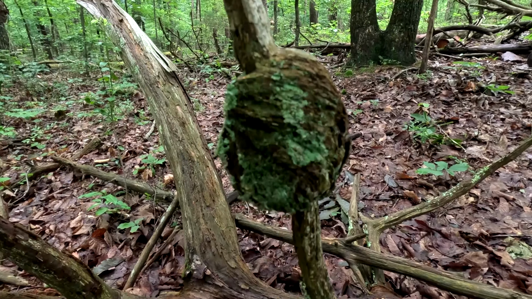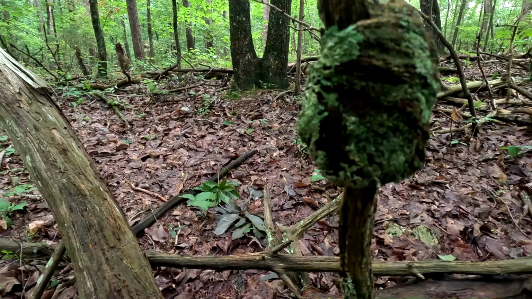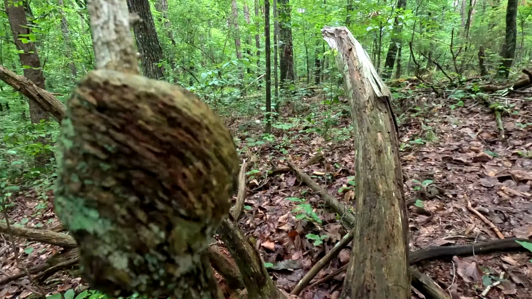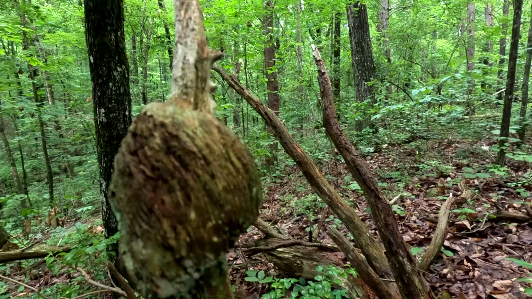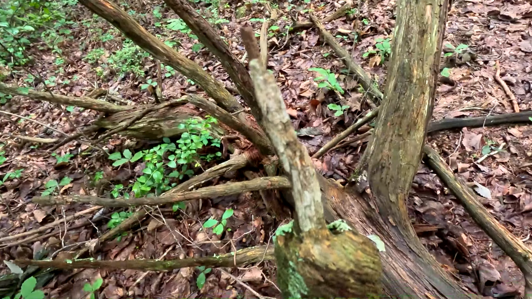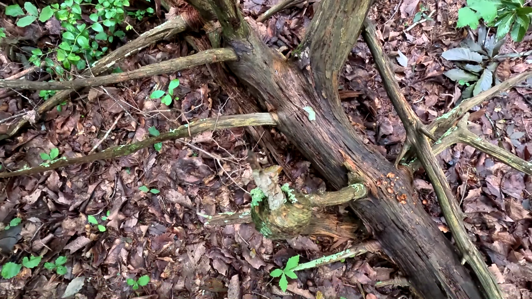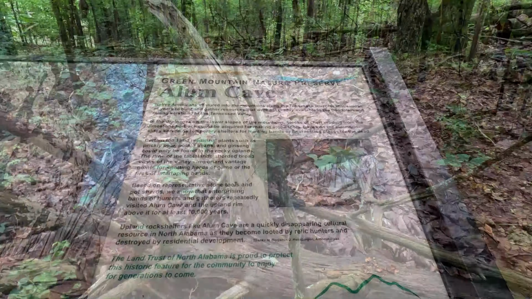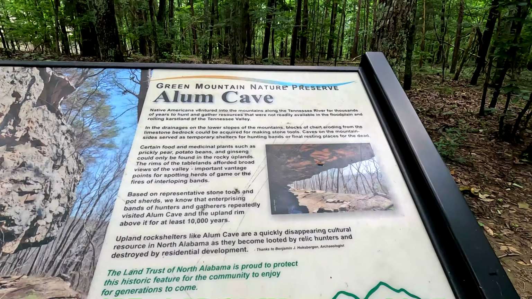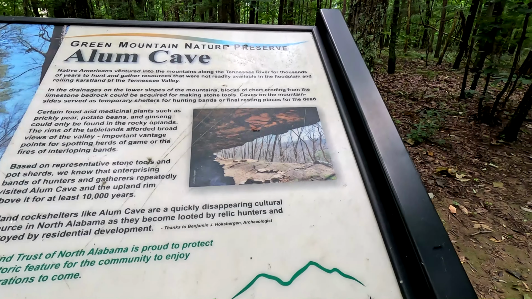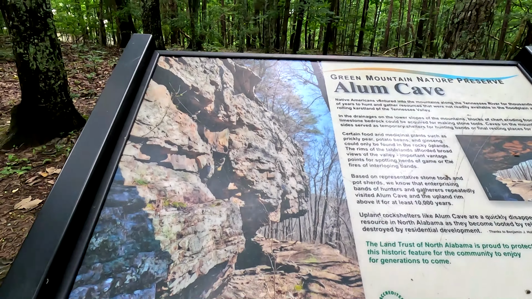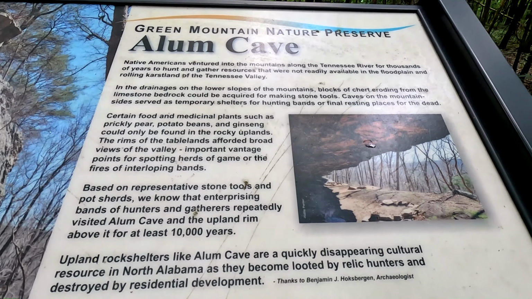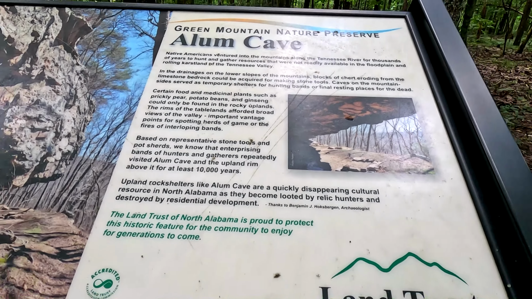Not sure what this is. Moss covered wood of some sort. Pretty wild looking. Alright, here's the trail we just finished. And you can see they're calling it Alum Cave. I showed you that with video and pictures. So that is it. If you want to pause it and read all about it, you can. But that'll be the video.